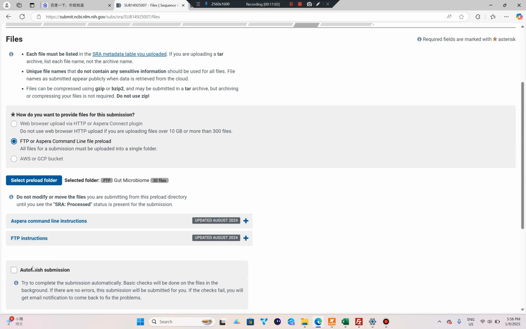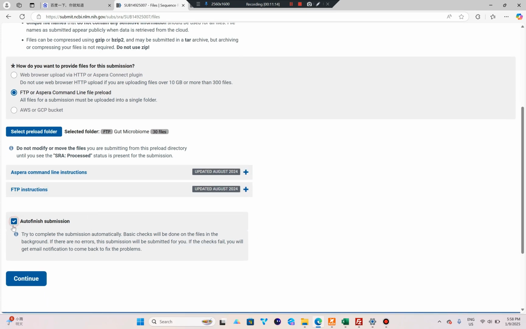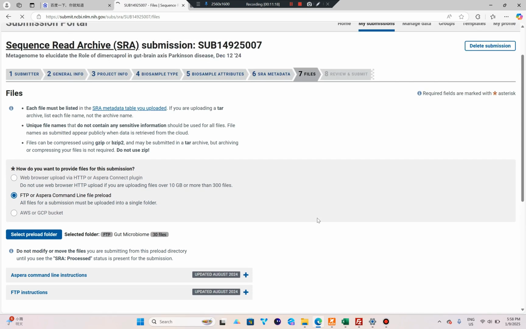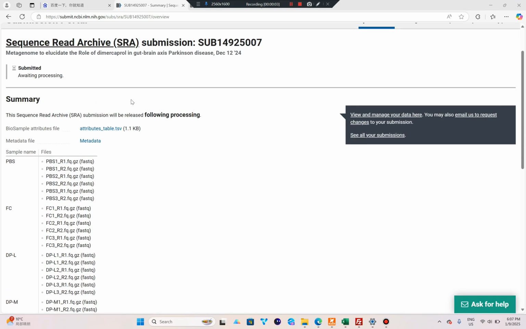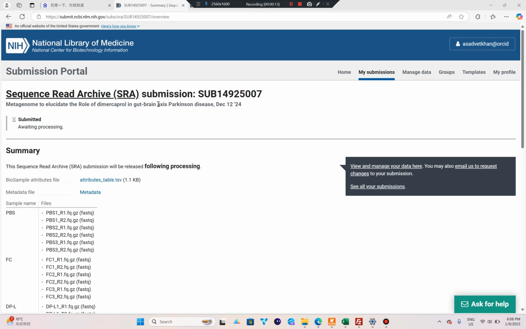You can see now it is asking me, I have used the FTP option. I have already uploaded all 30 files. So I will click on auto submission and I will continue. Here you can see the sequence read archive submission will be released. So all is good and our SRA data is submitted. Now it is awaiting processing, and in 24 hours we will receive an email that our sequence read archive has been assigned to this bioproject ID, and that's all.